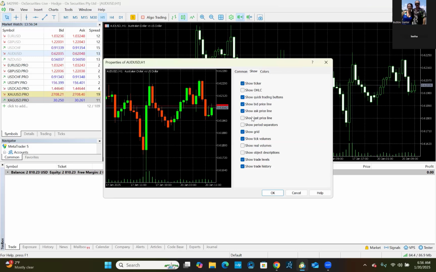Show period separators. That's the white line going down the middle, or coming from top to bottom. If you hold past that, you get what's called a swap fee, but we'll talk about that later. It's important to know whenever that white line shows up, that's the end of the day. Show grid, good.